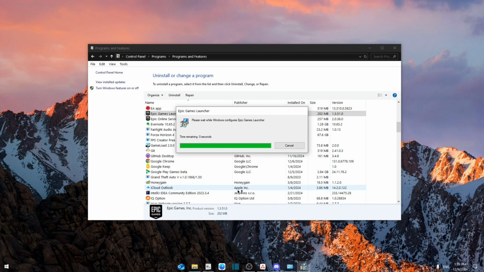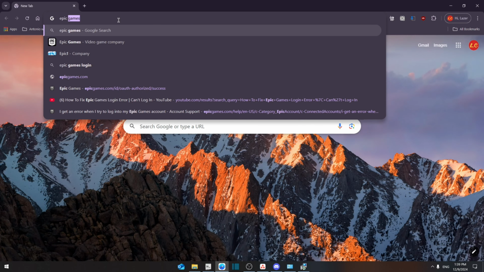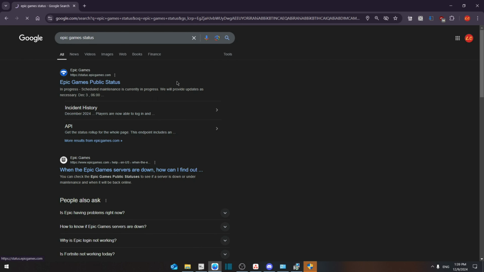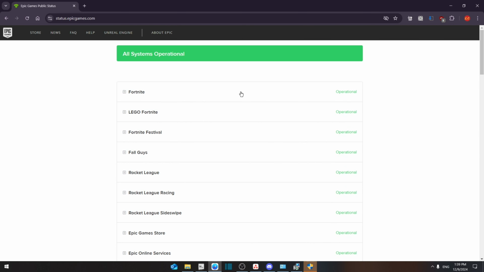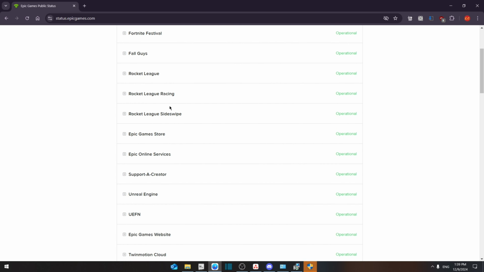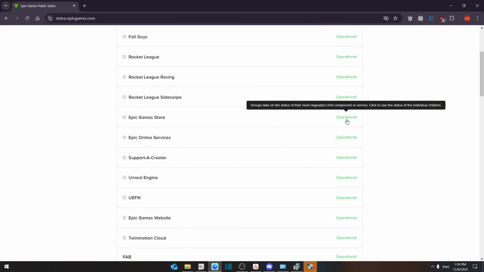Now, in case it hasn't still worked, you can go to the browser and search for Epic Games status. Yes, this is a real website that you can click on and it will show you all the operational and non-operational systems and operations in Epic Games itself. So if Fortnite itself was not working, it will show right here. And if the Epic Games Store itself wasn't working, it will show right here exactly.